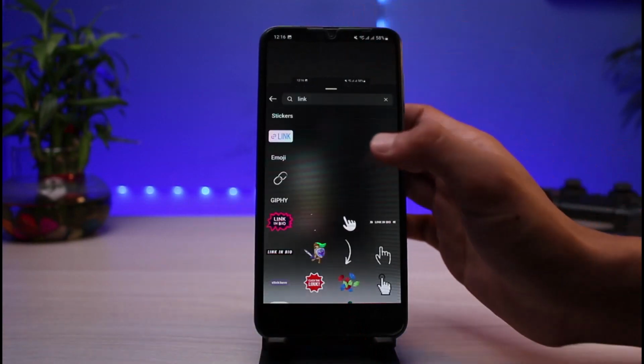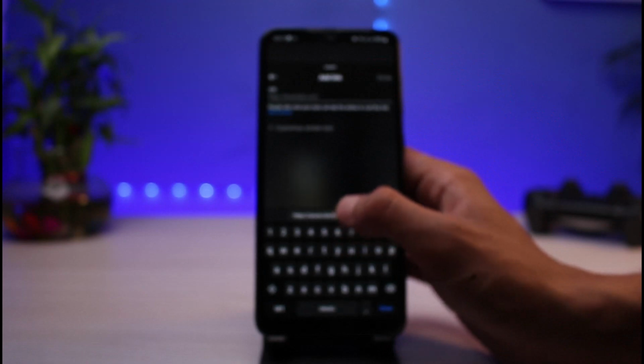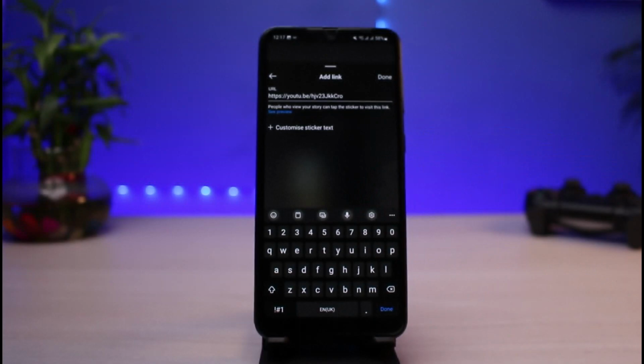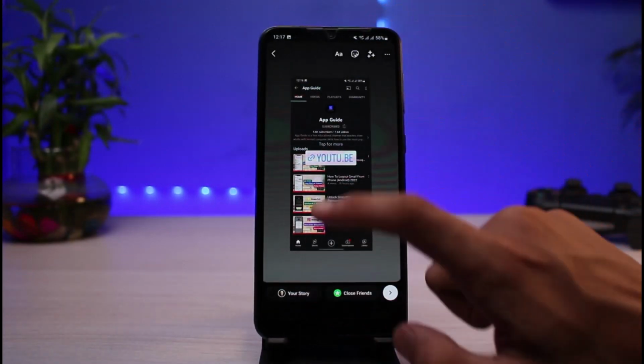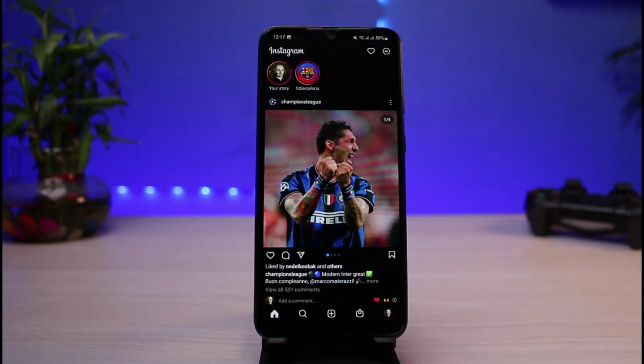I will tap on the sticker icon, and I will tap on link. Go ahead and paste the link of the channel right in this case, and once you paste the link of the channel, I will tap on the done button, customize this again, and tap on add to your story. Now when people visit those links, they will be redirected to that particular profile, and this is how you can share your YouTube link on Instagram story.